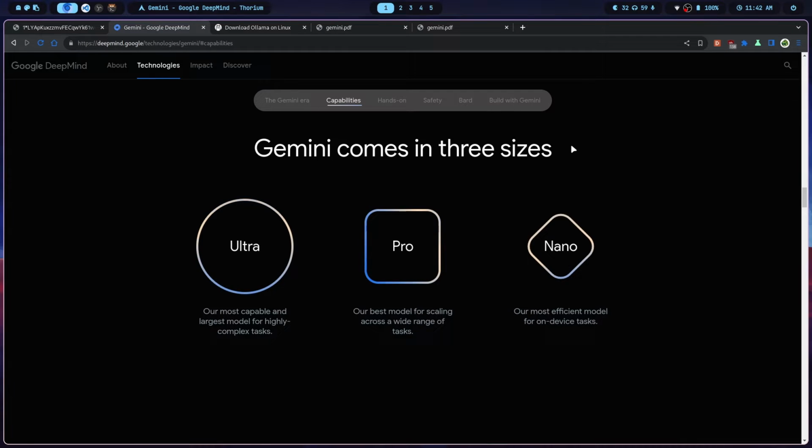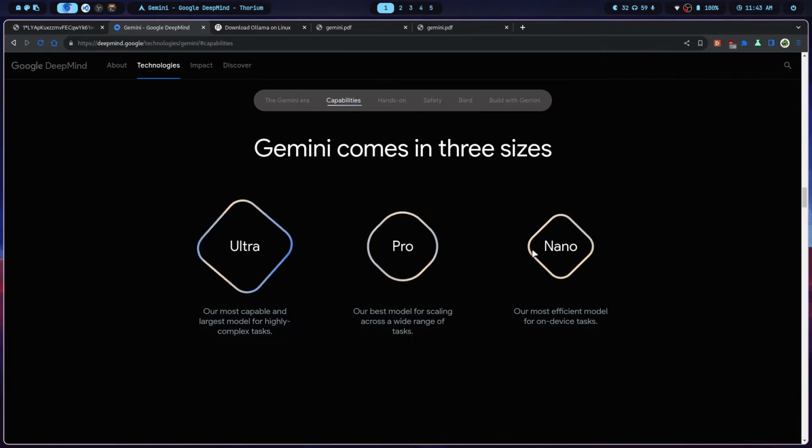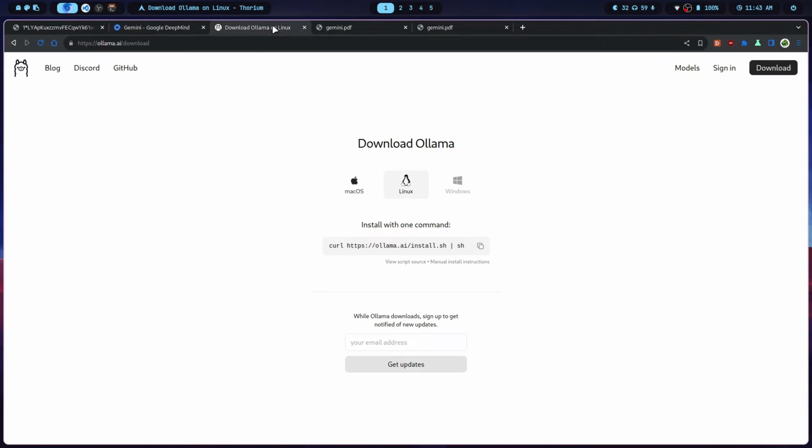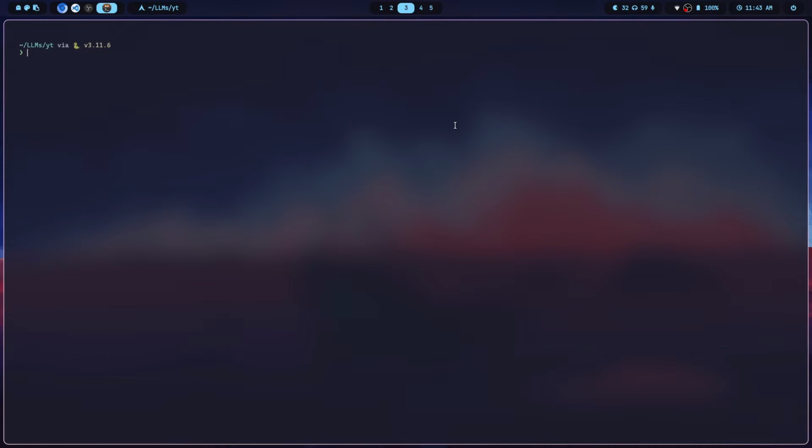So today we will be creating a RAG with Gemini Pro model and also Dolphin model, which is basically an uncensored fine-tuned version of Mistral model. We will be using Ollama to run this model locally. To install Ollama, simply copy the command from their website and run it in your terminal. I already have it installed, so I won't be running it.